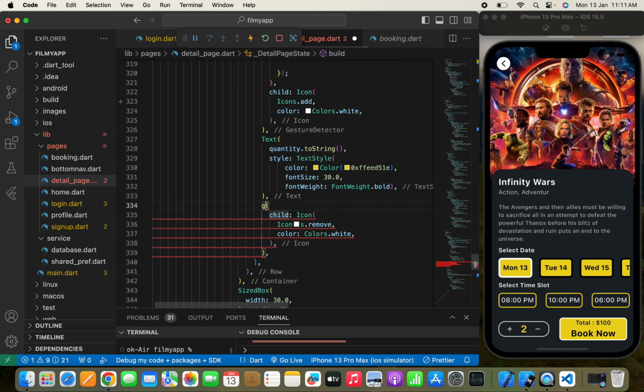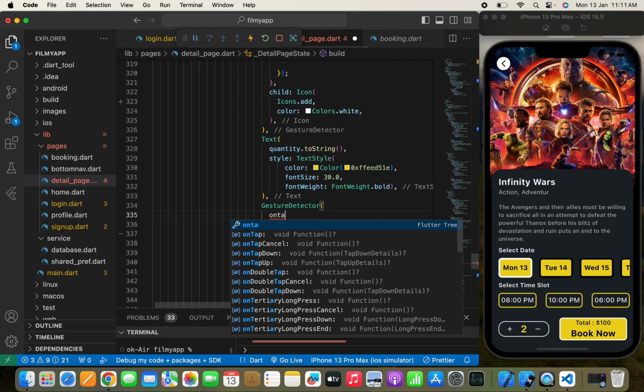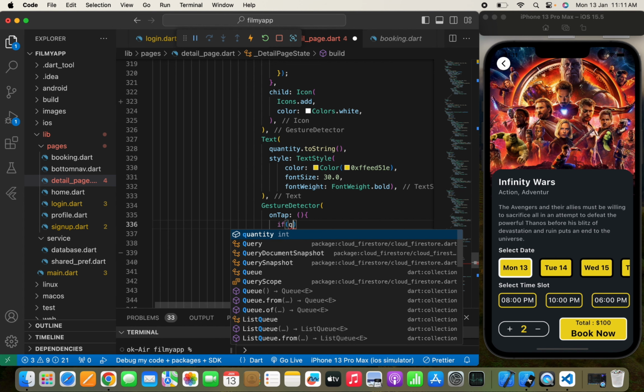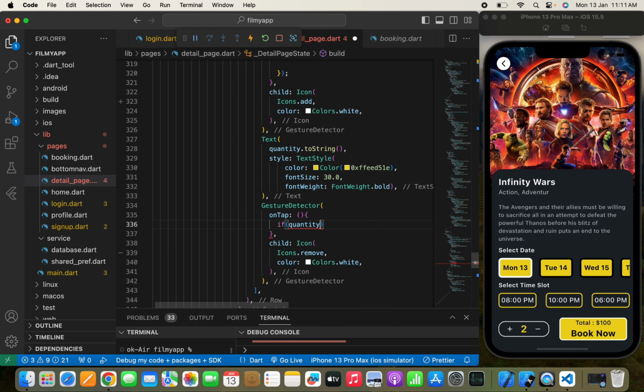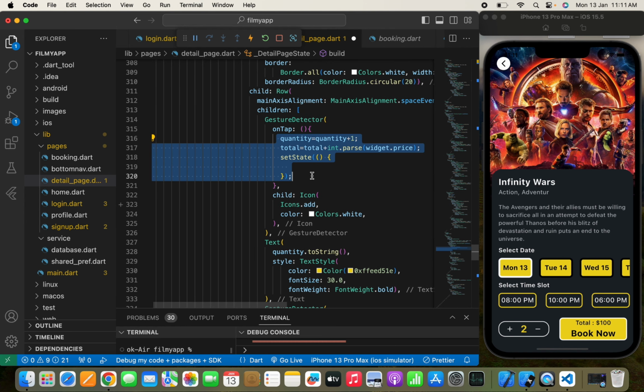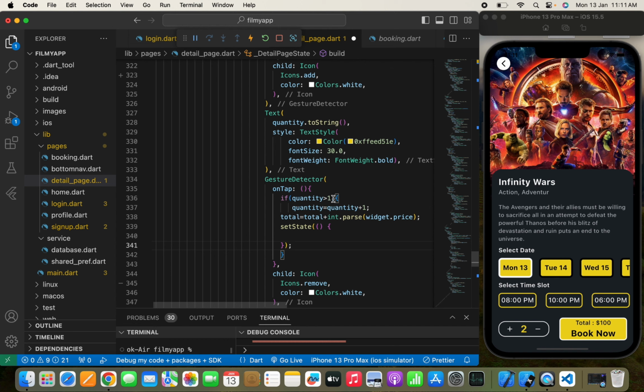So for the decrease, we'll pass a GestureDetector. In the onTap method, I will check if the quantity of tickets is greater than 1. If it is greater than 1, then we need to decrease. I passed this condition because, as I've told you, the minimum tickets that a user needs to buy is 1. Otherwise it will go from 0, -1, -2, and that will not make any sense here. So I'll pass minus over here and also minus.